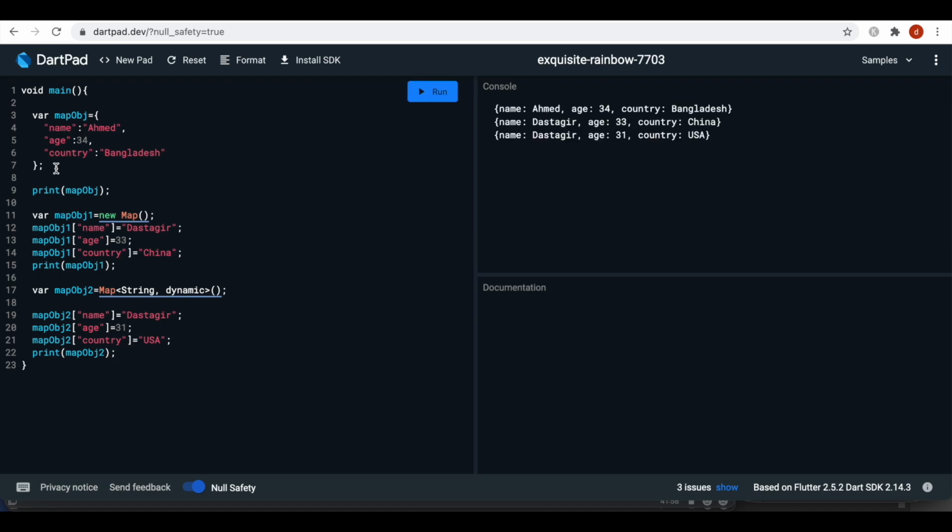Okay, so this is the first one over here, this is the second one over here, and this is the third one from here. As you can see, whatever way you create them, eventually they have the same format. Whenever you print them or deal with them, internally they have the same format. It's all key and value pairs.